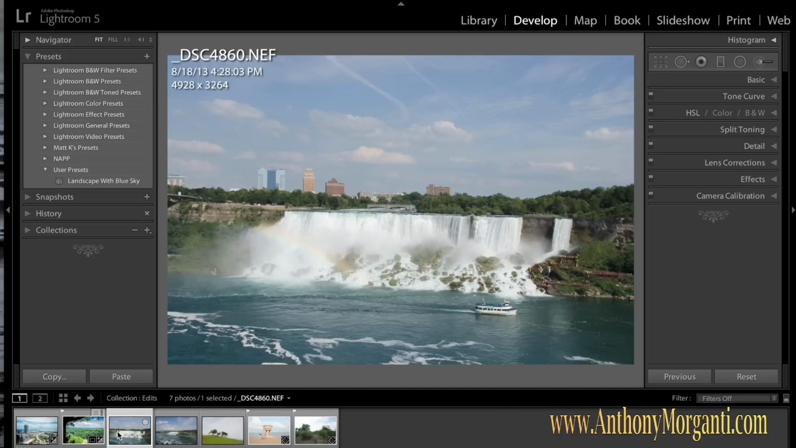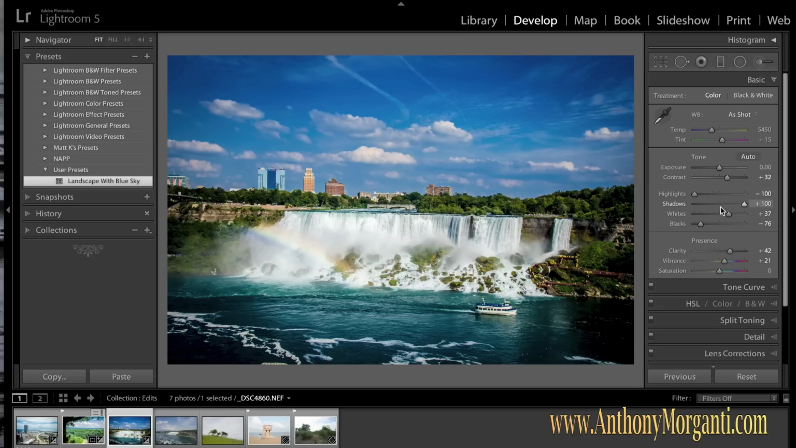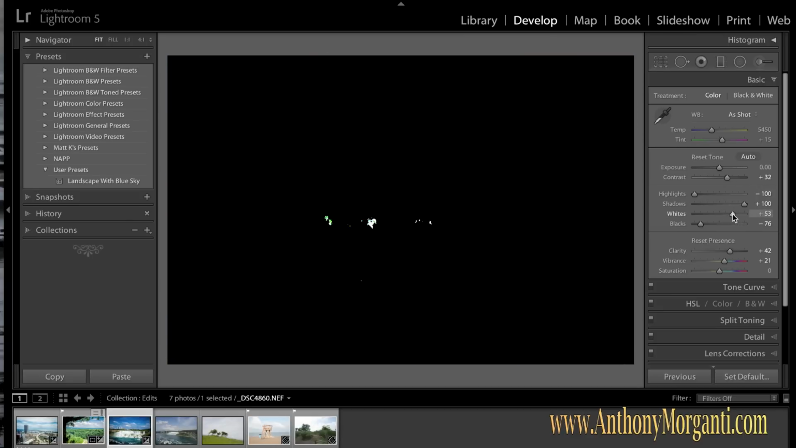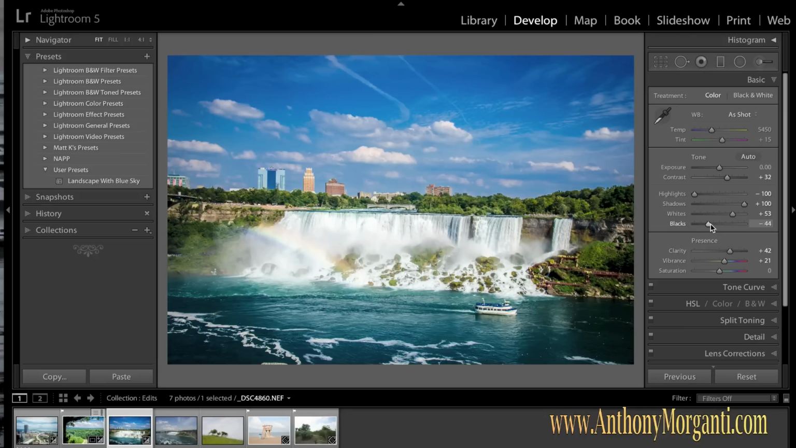Now, here's a photograph of Niagara Falls. Typical snapshot. Let's hit the preset, Landscape with Blue Sky. And there. Now, this is a case where it is a little overbaked. So we'll readjust it. Hold the Alt or Option key. We're going to do the whites and blacks first. Turn whites up a little bit. We're going to bring blacks down, I'm sure. Yeah. And then the main thing is it's a little too blue.